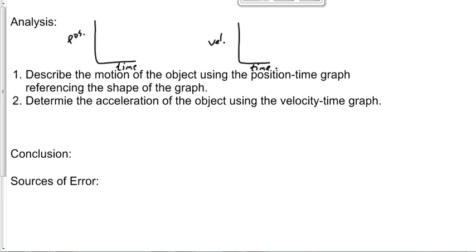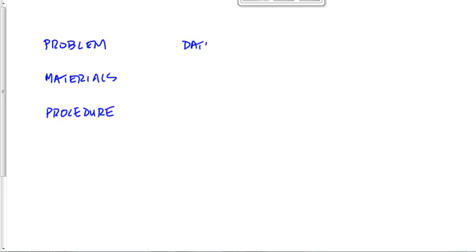What do you have to hand in for this one? Well, we've pretty much gone through that already, but we'll just quickly summarize it. We have our problem. We have our materials, or our apparatus, whatever you want to call it. We have our procedure, and remember to number those procedure steps. We have our data. We have our analysis. We have our conclusion. And we have our sources of error.